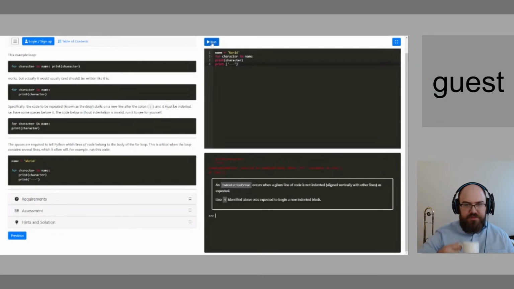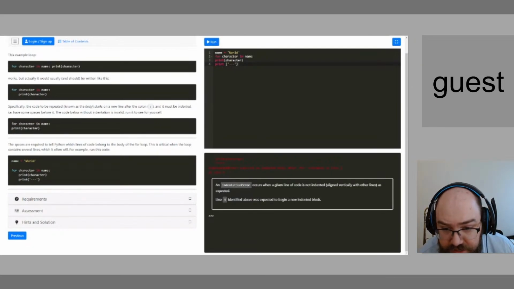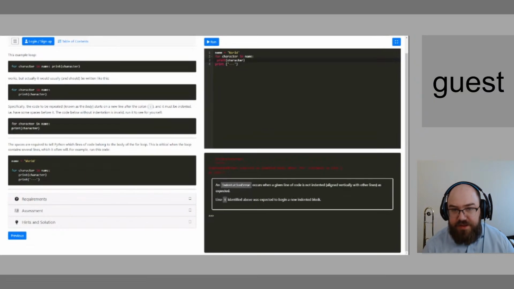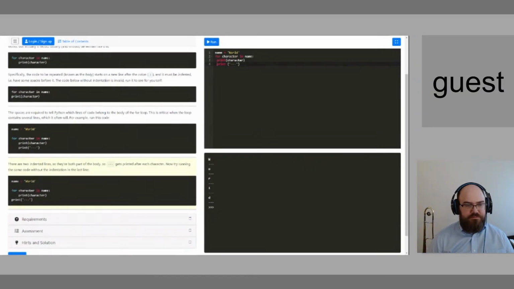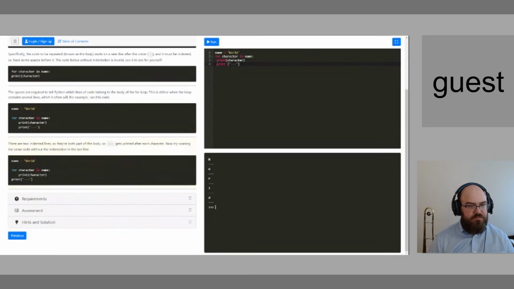Okay, is that why? No, well, of course. Indentation error. Expected an indented block. Oh, after the for statement, I didn't fix the indents. Yep, there we go. Huh. That is interesting.